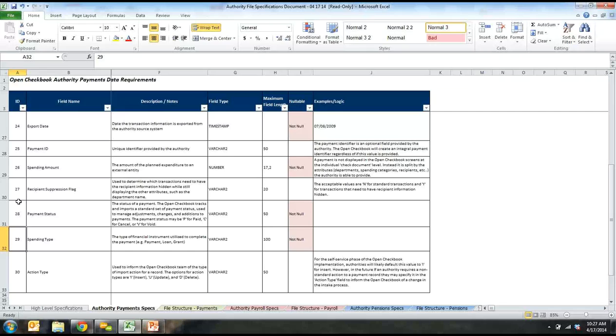But as we've evolved the solution over time, we've added a spending type to this file to allow authorities to specify what type of spending that was. The three primary types that the Open Checkbook supports are payments, which has been historically how we've captured that information, but we've also added loans and grants to this process. So this would allow you to specify whether it was a payment, a loan transaction, or a grant transaction that went out.